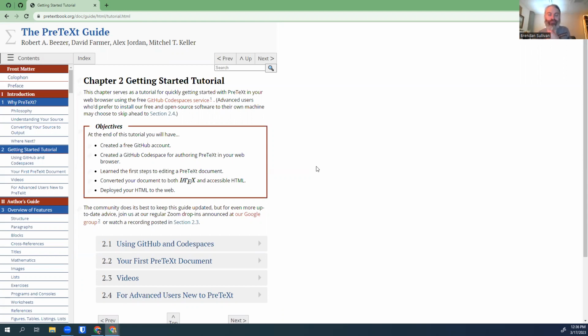And if you have those sorts of opinions, skip ahead to 2.4. But for most authors that we found, this GitHub Codespaces has recently been our go-to in terms of getting people up and productive quickly without a whole lot of overhead in terms of the technical infrastructure.